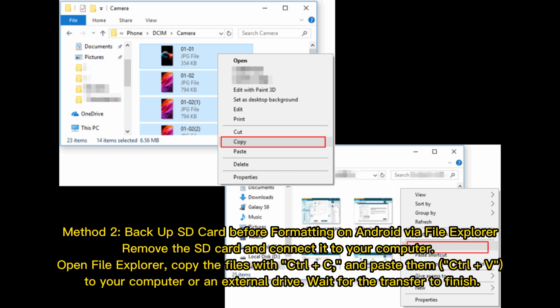Remove the SD card and connect it to your computer. Open File Explorer, copy the files with Ctrl+C, and paste them, Ctrl+V, to your computer or an external drive. Wait for the transfer to finish.